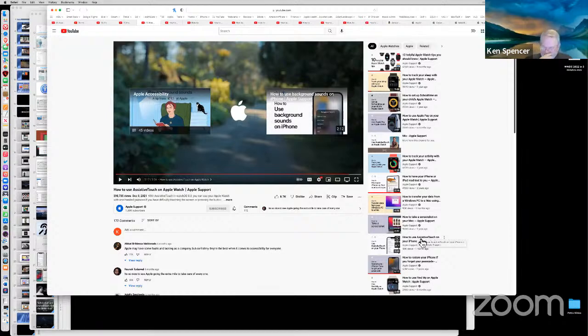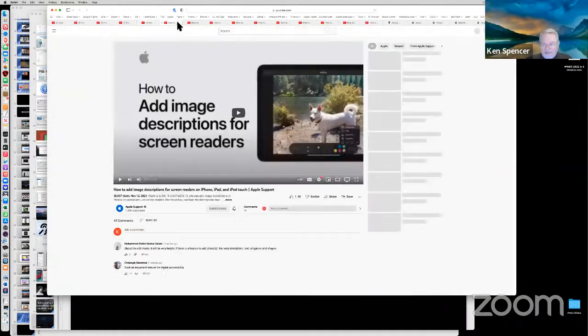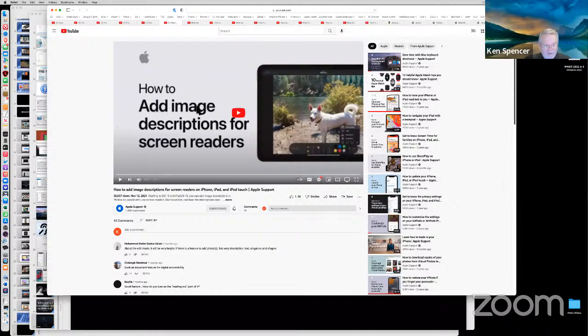But this assistive touch thing to me is just fantastic. And the time they spent to make this happen so that people can use the Apple Watch without having to touch the face on the Apple Watch, I think it's just fantastic. And it's all based on the whole accessibility thing.